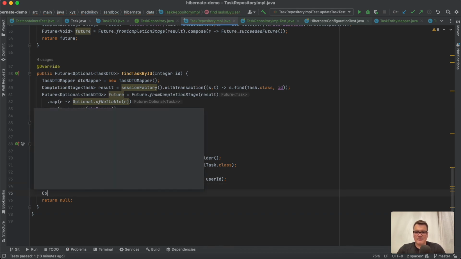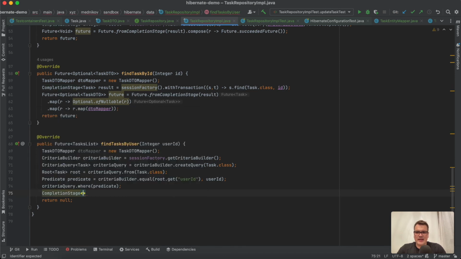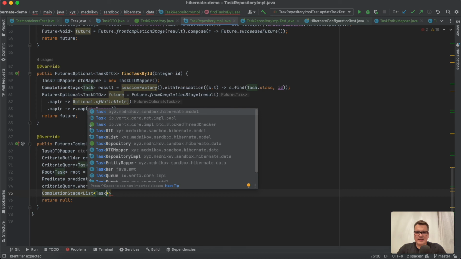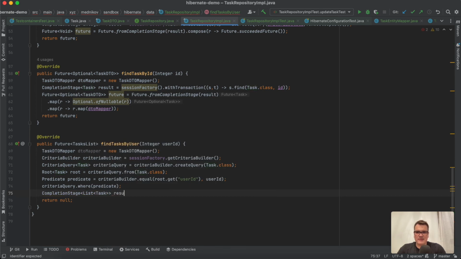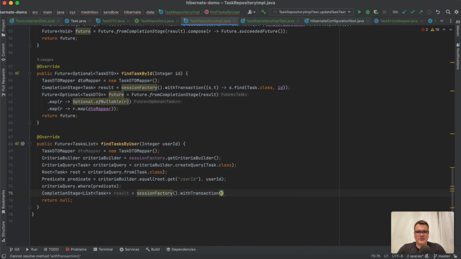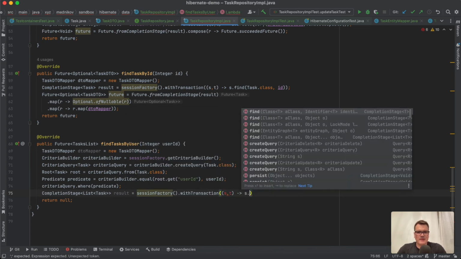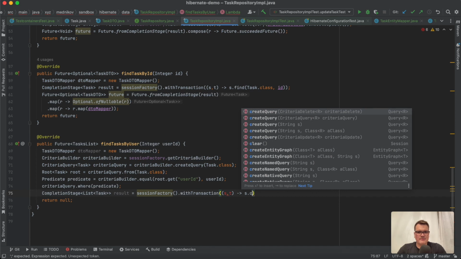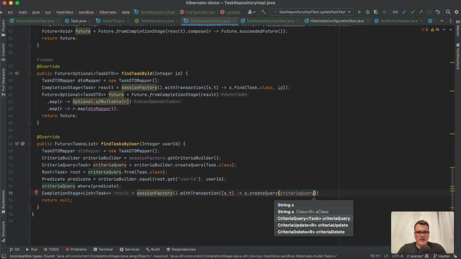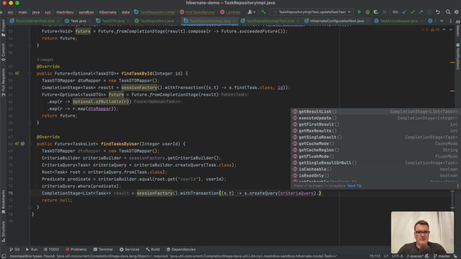So now we can execute this operation. We'll say CompletionStage, and now the type would be List of Task, and we'll call it result. We use session factory with transaction, like we did before. We'll say session.createQuery, and we pass the criteria query here, and now we call getResultList. So you see that's what we have here. We should obtain a list of tasks.